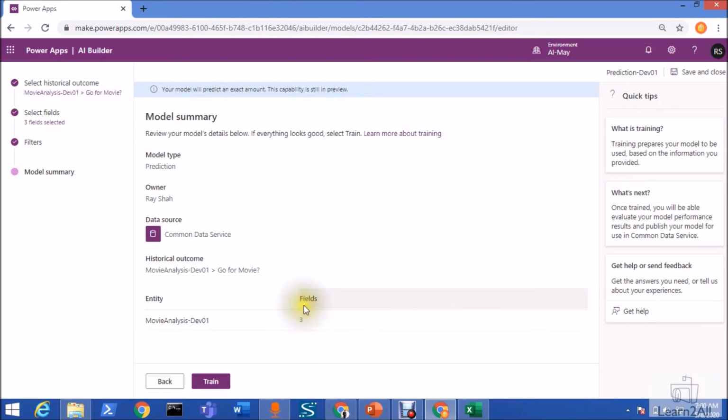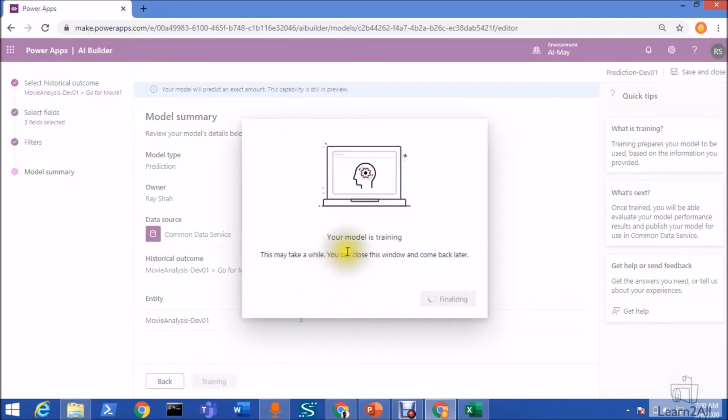Now at last, let's train our model. So just click on this train button. It is showing your model is training. This might take a while.